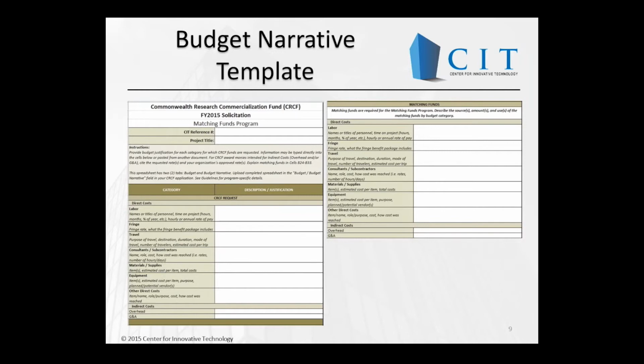Another example, if travel is anticipated for the CRCF project, and you've indicated this on the budget worksheet, detail what travel might be expected, to where, how many times, the duration of each trip, and its purpose. If funds are expected for fringe, indicate the fringe rate, how you came up with this rate, and what it covers.